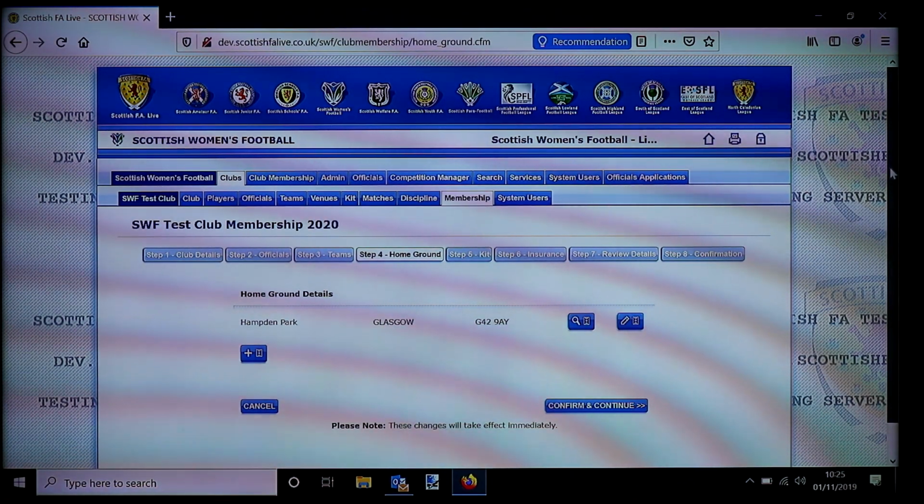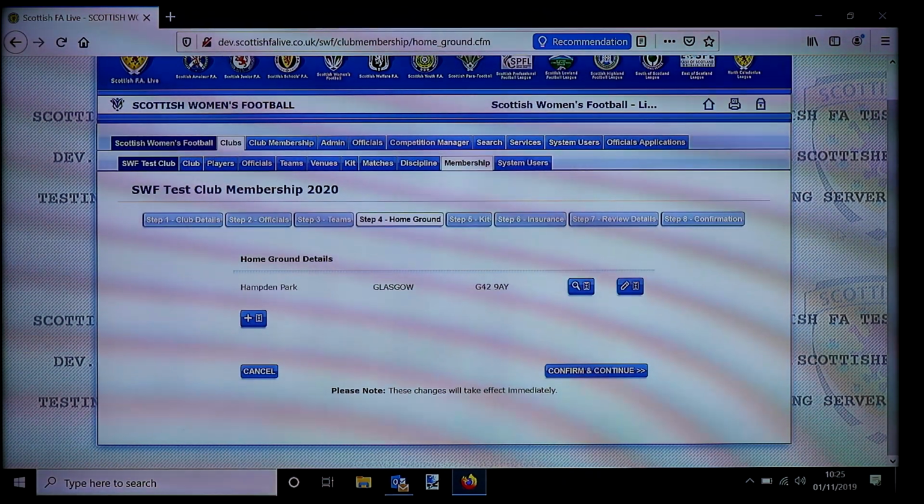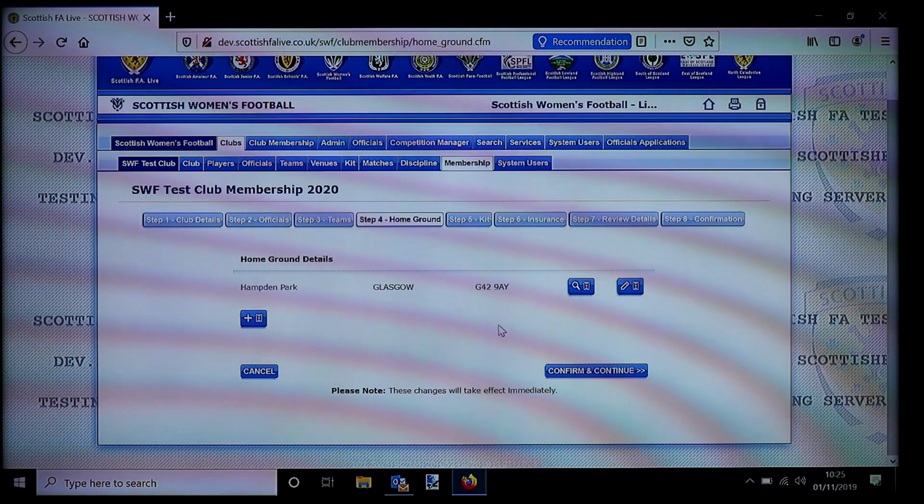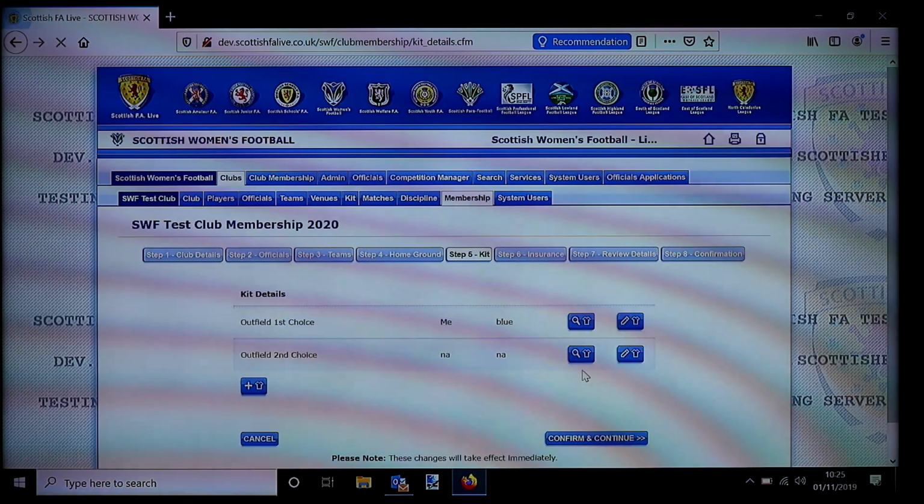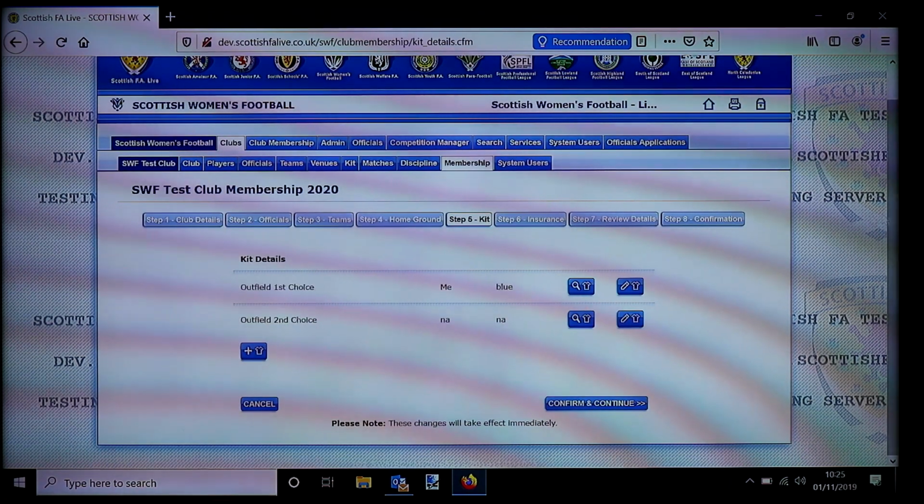I'm now asked to submit the home ground for my teams, so please ensure that all home grounds are listed. That would be senior and youth teams included. Happy to confirm. Then it asks for my kits, so please ensure that all kits are added into this section.